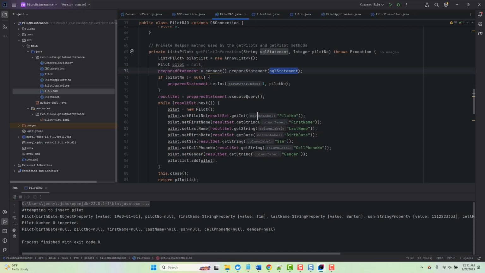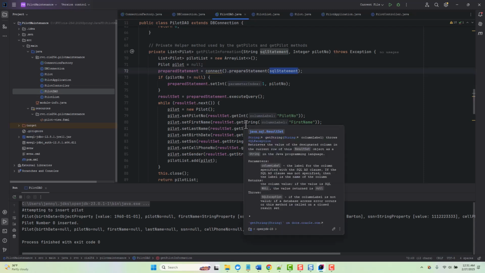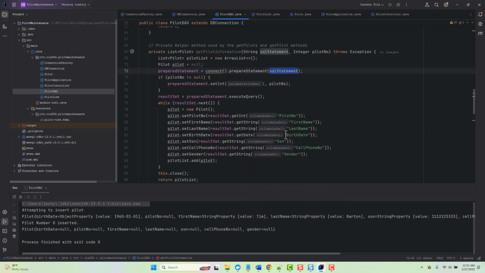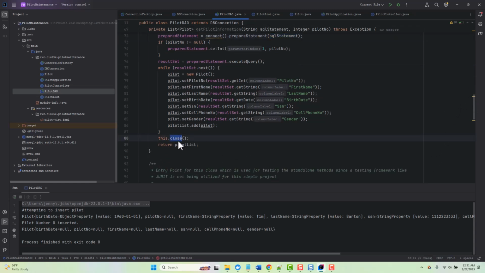And we can see that we're referencing it based on the different types. We're getting an integer for our pilot number, we're getting a string for our first name, last name, we're getting a date for the birthday, strings for the rest of the fields, and then adding it to the pilot. Then we're closing our database connection, and then we're returning our list.